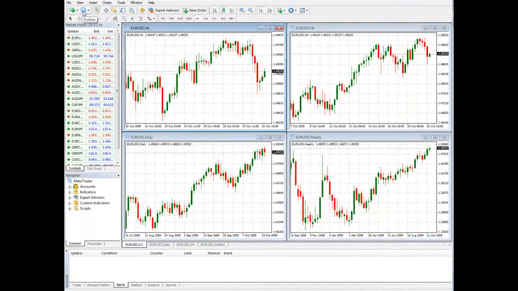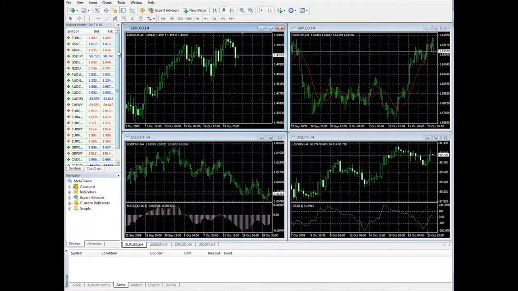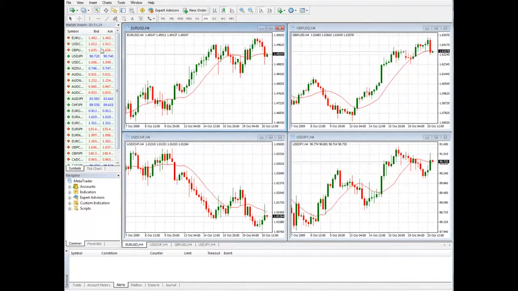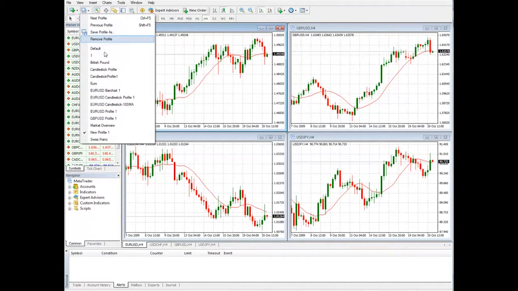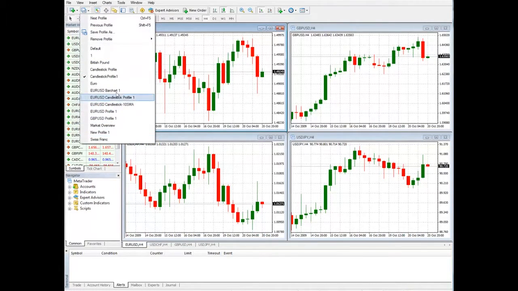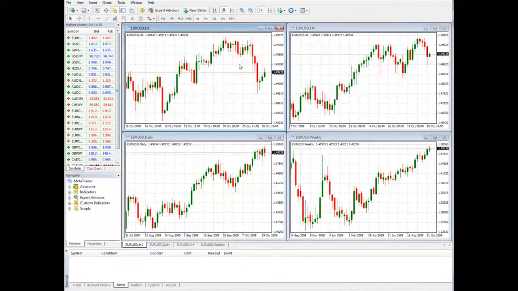Next one is profiles. Back to the default. And profiles. New profile 1. Candlestick profile 1. And our standard here, EURUSD candlestick profile 1.